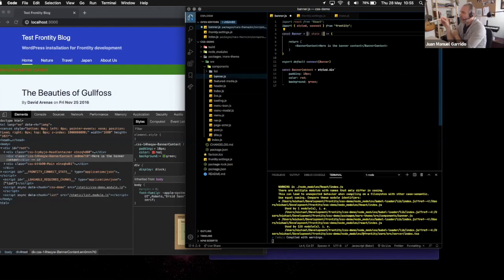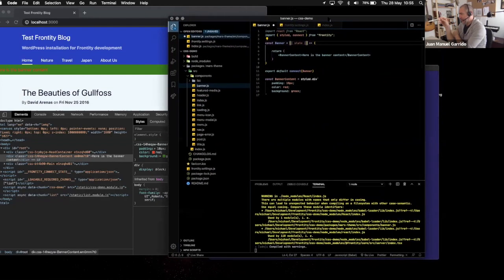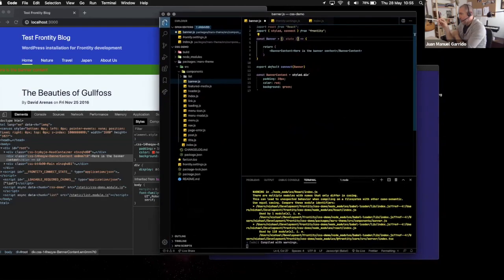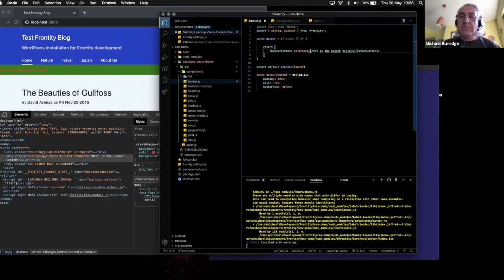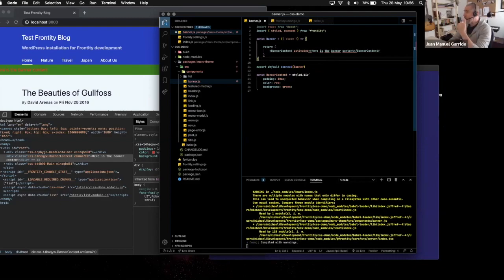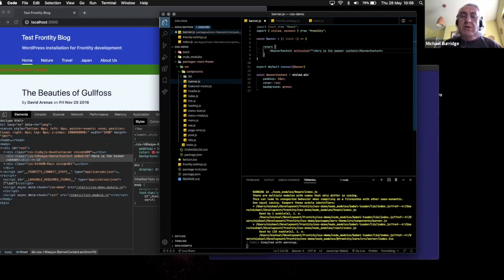That is the component that you have created using the state. So in the return, banner content, you add a space and then add a property there like, I don't know, activated, equal on or off or whatever. Then that property is going to be received in the banner content, which is below. So let's say on, like so.